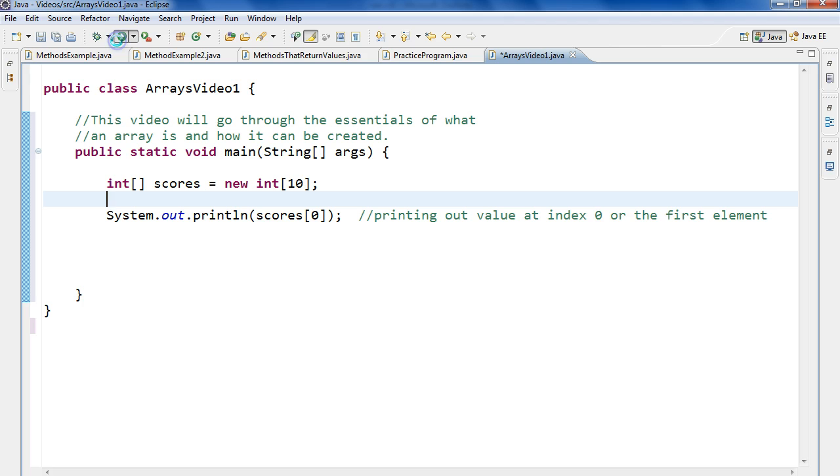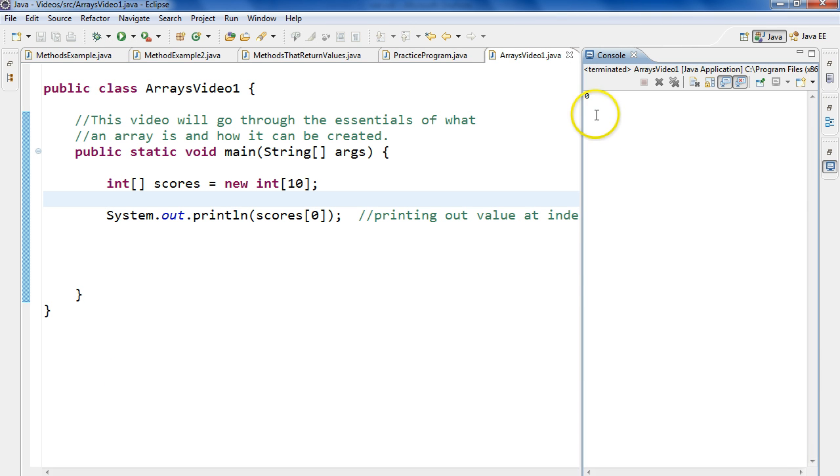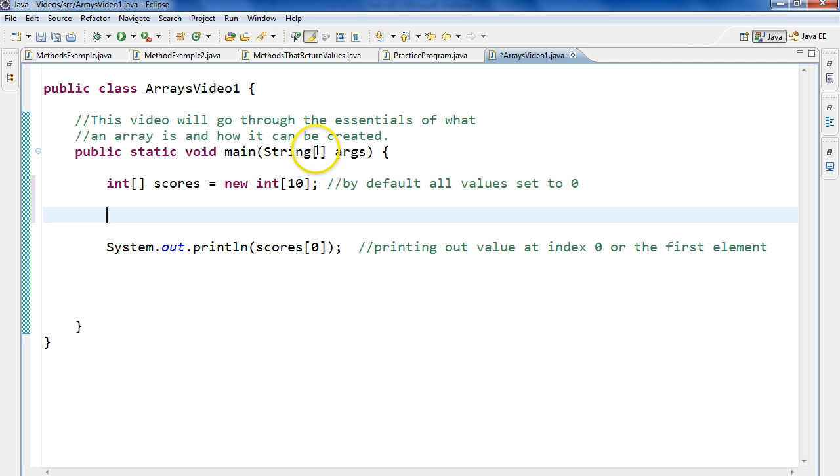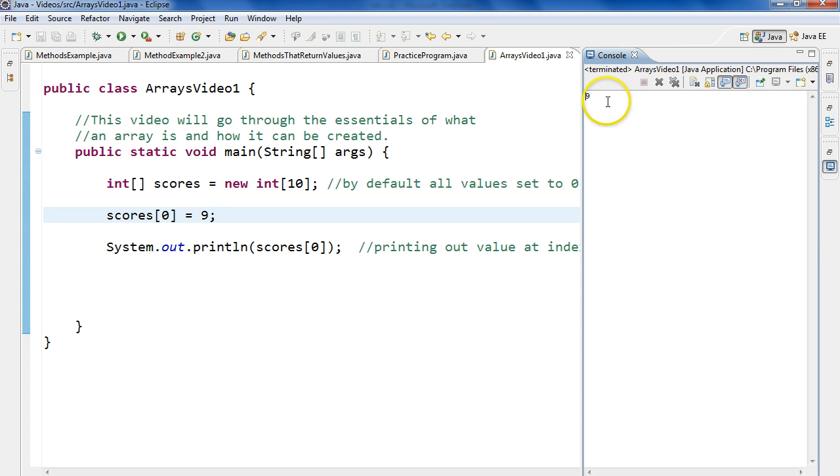If I run this right now, I'm just going to get the value 0, because right now the array has been initialized to zeros. By default, all values are set to 0. So if I want to put something in here, I can do this. Scores at index 0 is equal to, let's put a 9. Now if I run this, I get a 9.